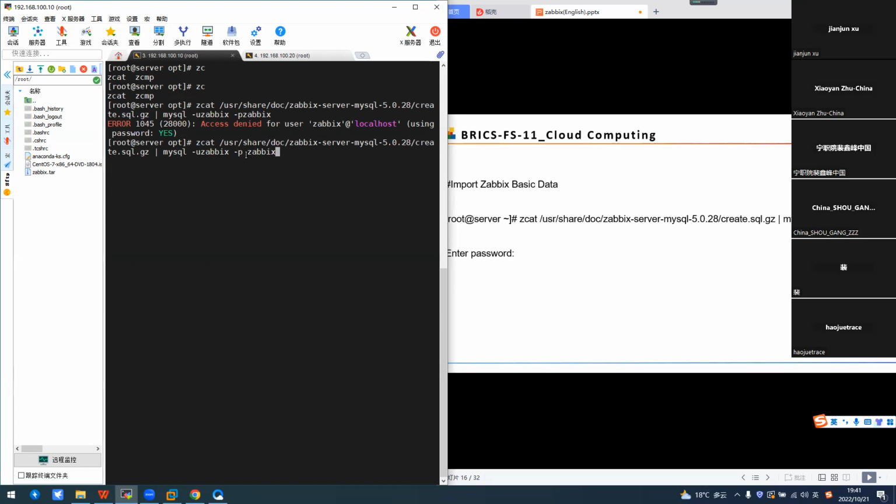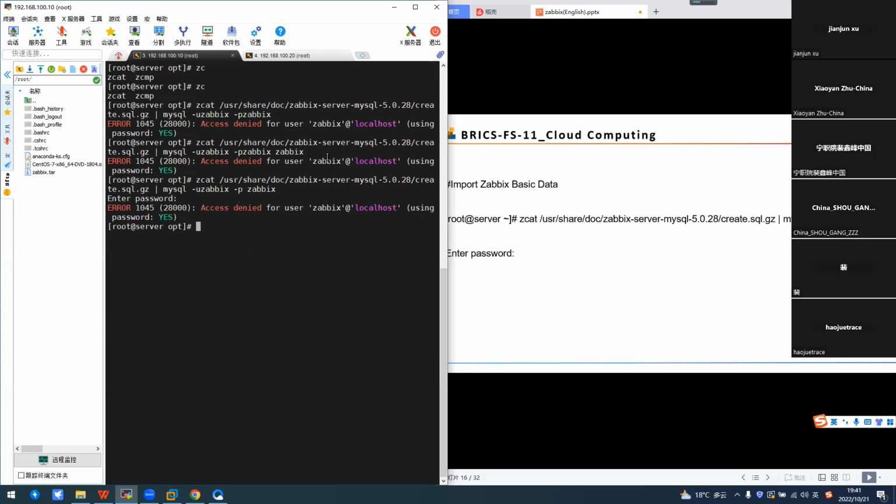Zabbix. Oh, okay. This is the database. We can use zabbix and zabbix. This zabbix is the password. This zabbix is the database name. Okay. The password is zabbix. Access denied for the user zabbix at localhost.